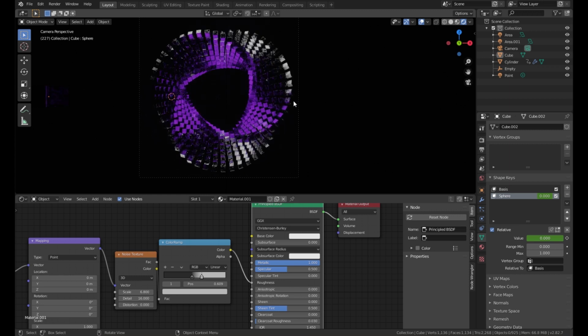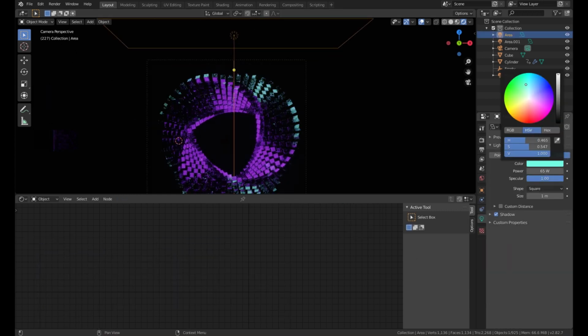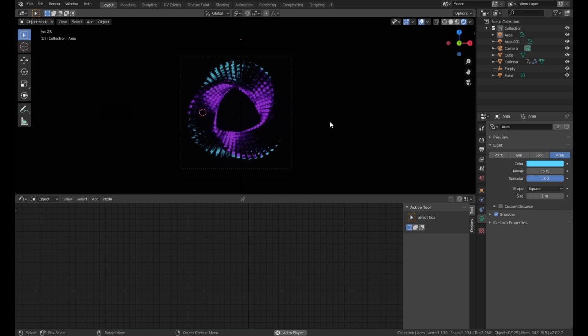Look at that. Okay, I can change the light on these things. I don't want it to be white, something contrasting the purple or complementing the purple. I'm gonna go with cyan, looks okay.